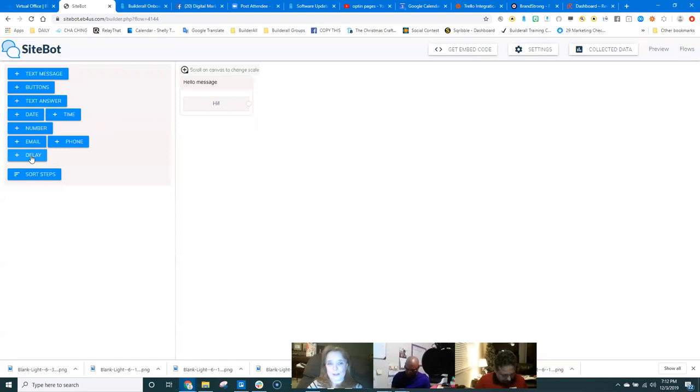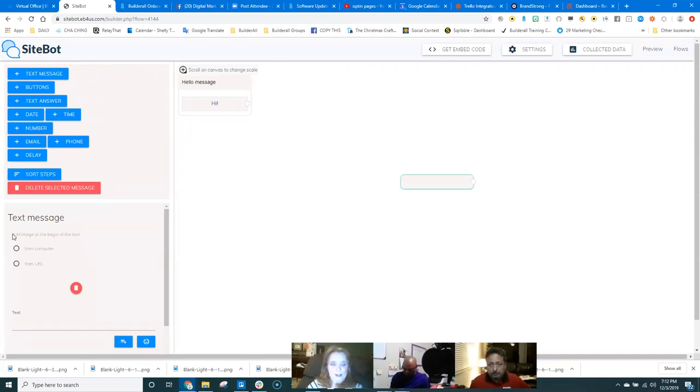That one's actually really important because if you have a lot of text information, it'll keep scrolling and scrolling and scrolling on the screen, and it will scroll so fast that the user won't be able to read it. So that delay is actually really important. And then you can actually sort the steps here. So let's first look at a text message. So I'm just going to click on that to add a text message. And in here, it says I can add an image at the beginning of the text.